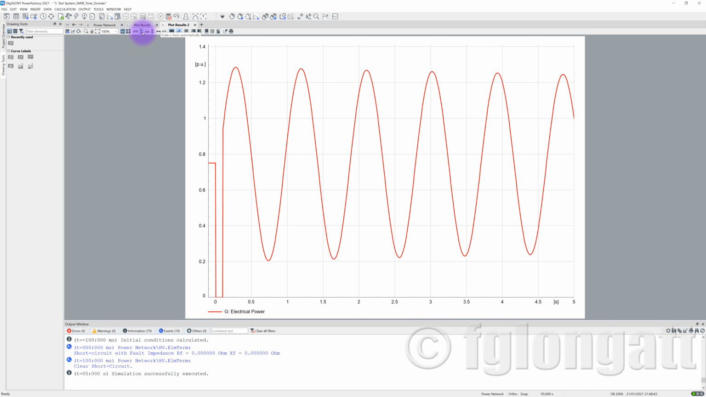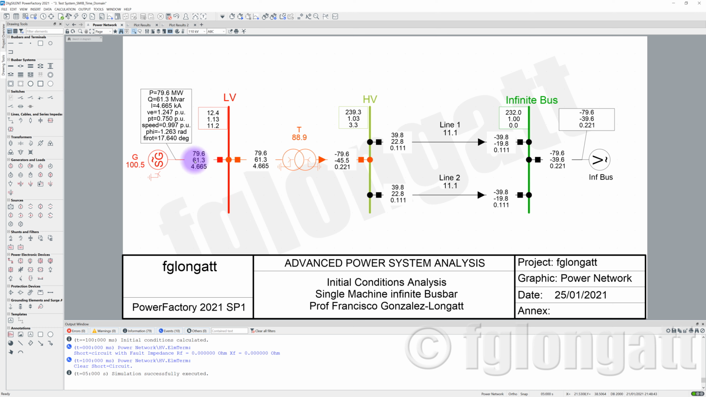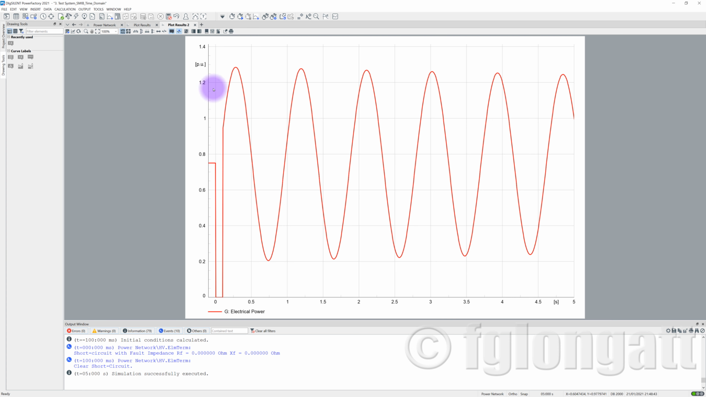What is happening here is this is the plot of the positive sequence active power at the terminals of the synchronous generator. In other words, what I am showing you is the active power that is coming out from this synchronous generator here, okay? That is what I am showing you in this result plot here. This is the active power. Before the short circuit happened, we have an electrical power of 0.75.